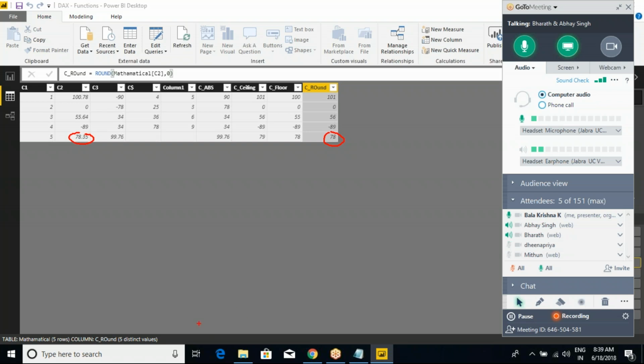Bharat, you are trying to say something. No, below 0.5 it will take the previous, and above 0.5 it will consider the next. Exactly, that is what I'm expecting. So the round function will check whether the decimal value crosses 0.5 or 0.6 and above. If it is less than 0.5, then it will be the minimum value. If it is greater than 0.5, then it will go to the ceiling value or max value. That is what the round function is about.